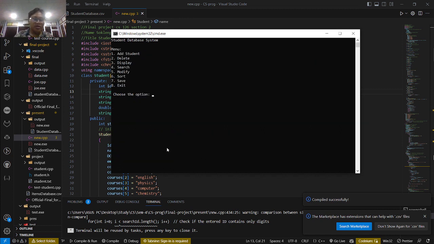So now we have already tested the display function. Now let's go to the search function. The search function is simple if we already saw the delete function. If we want to see specific information of any student, just type out their ID. For example, we want to see the student with ID number 5. We search for number 5.